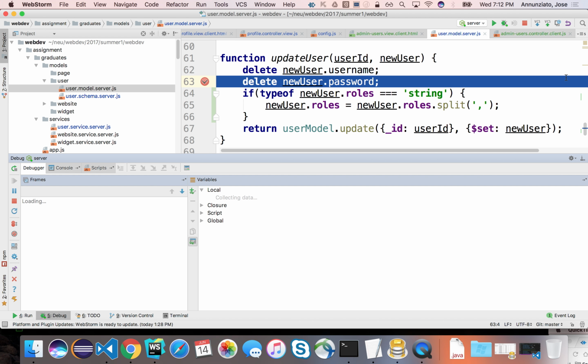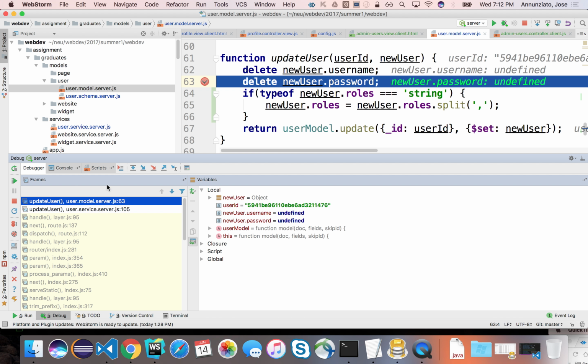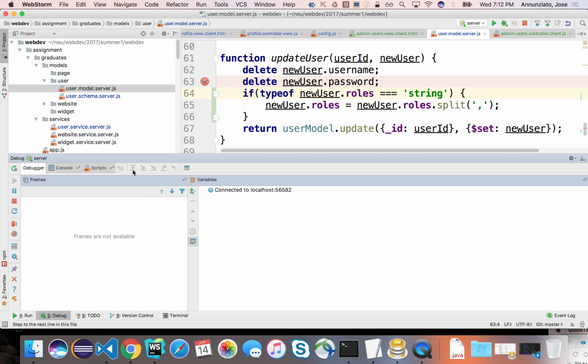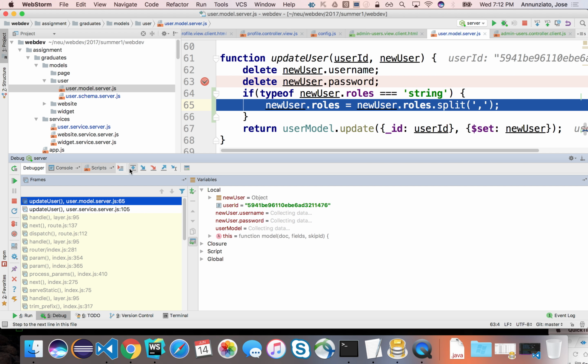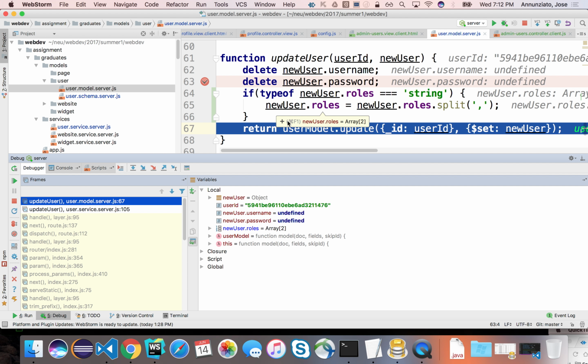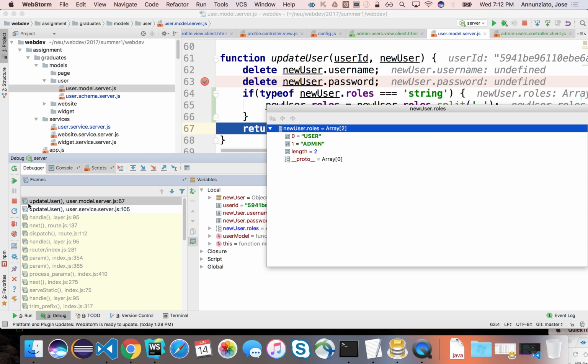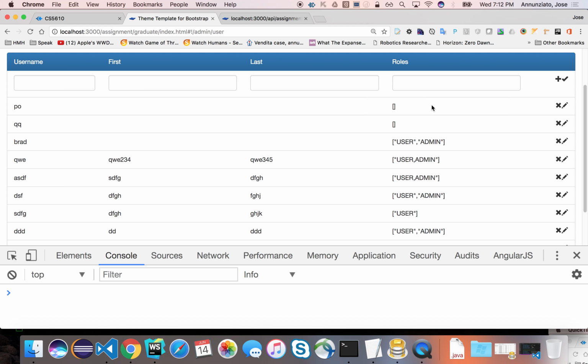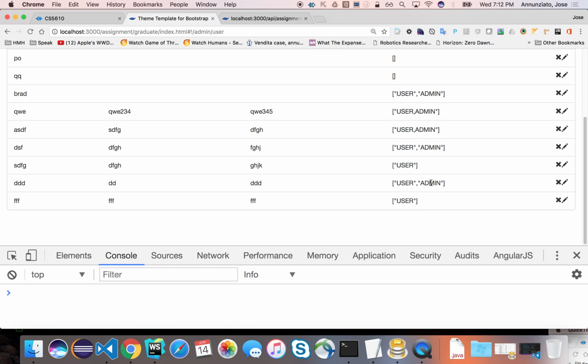It's okay. Right, it comes in, steps in. So it's a string. It's going to split it, right? And the new roles is now hopefully an array of 2 elements. You say okay, and continues. And now DDD has a user and admin. Make sense? All right. So there you have it.